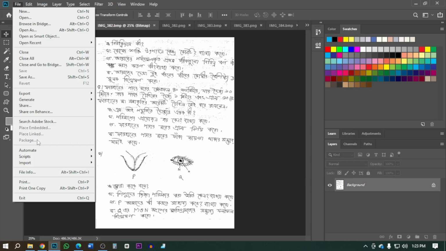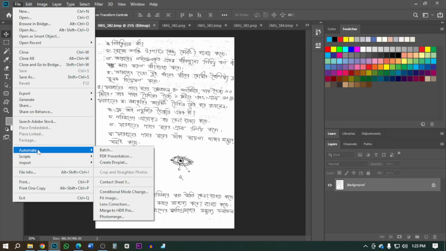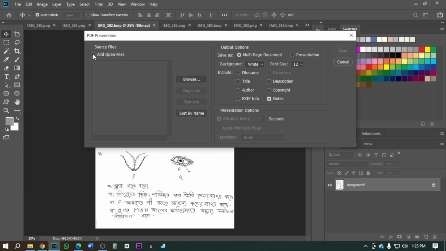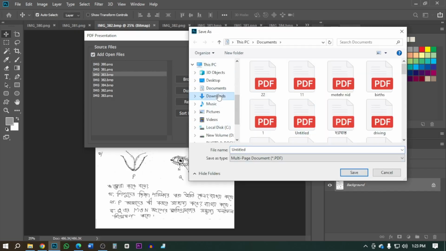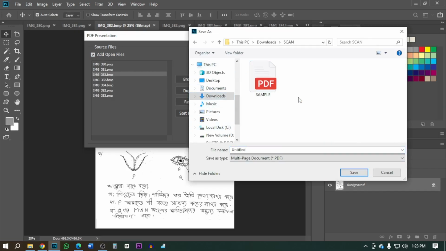Go to File, click Automate, and then click PDF Presentation. Now click the check mark here, Add Open Files. You can see all the files. Now you can also organize the serial. Then click Save, and then again select the device location where you want to save this file. Then click Save.